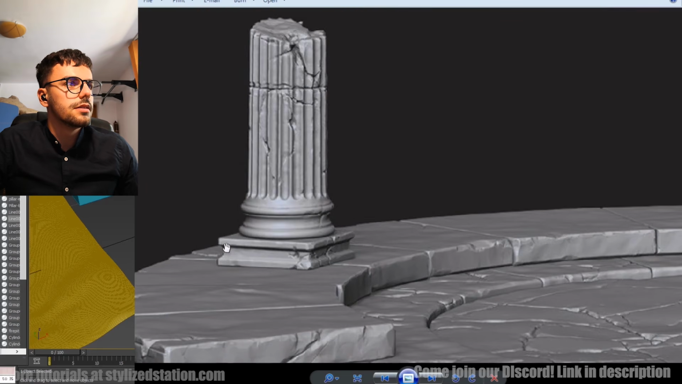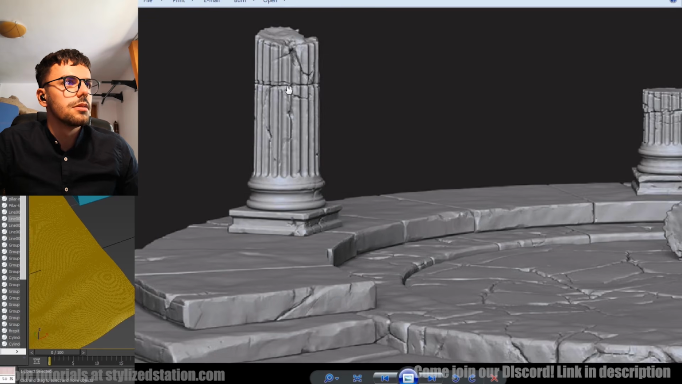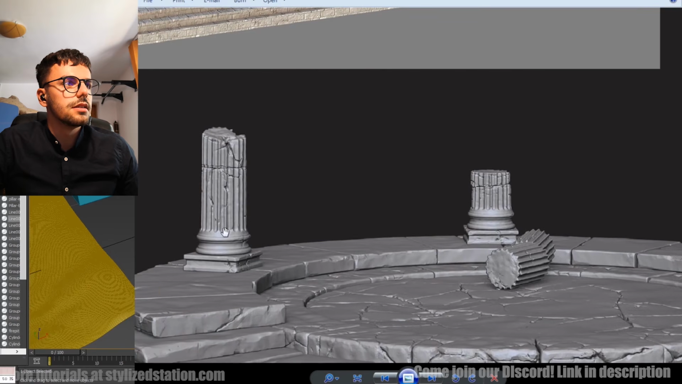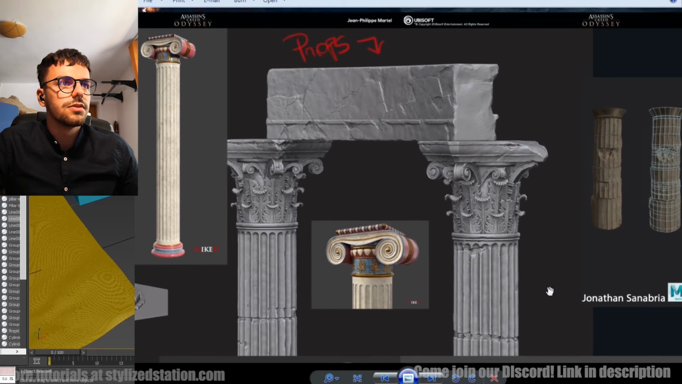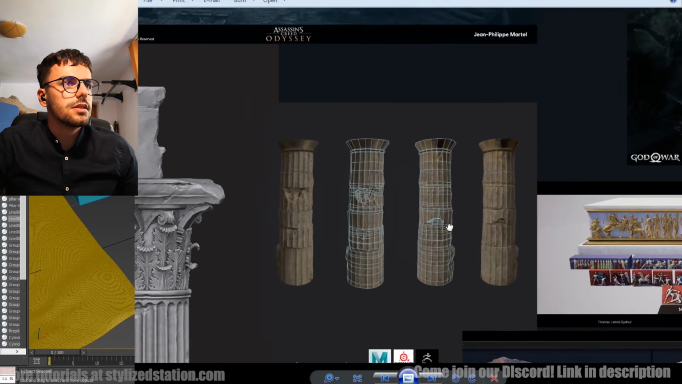I made this base, this cubic base, this round shape, and then the broken pillar. So you'll see this in Max after we finish with the first stage. So these are some references.